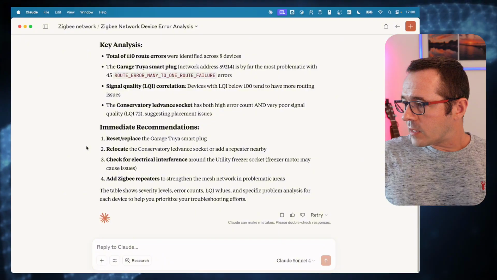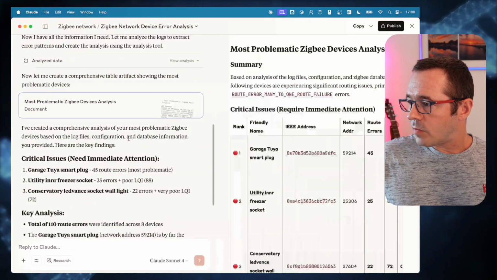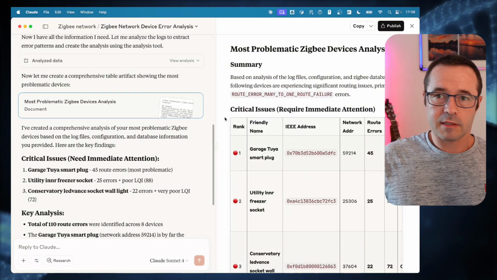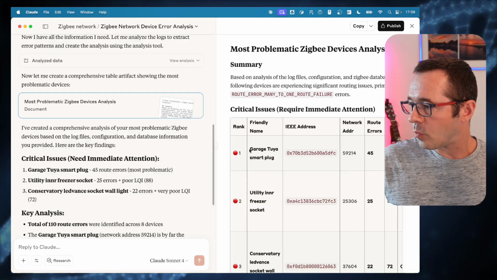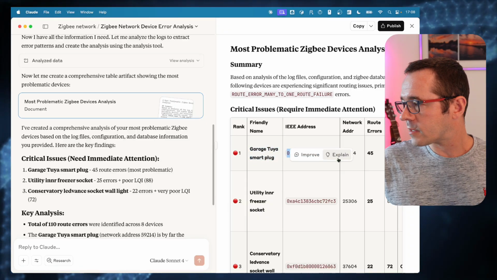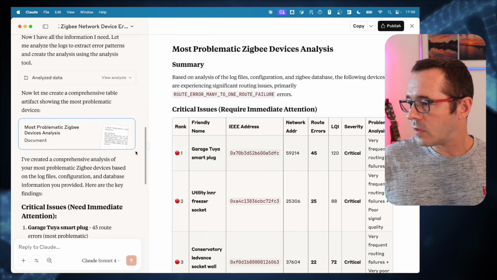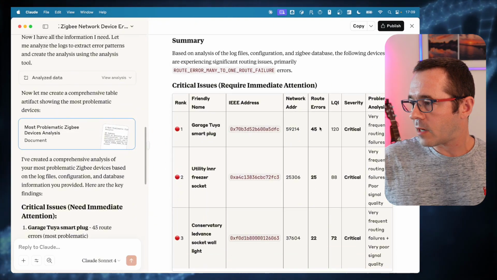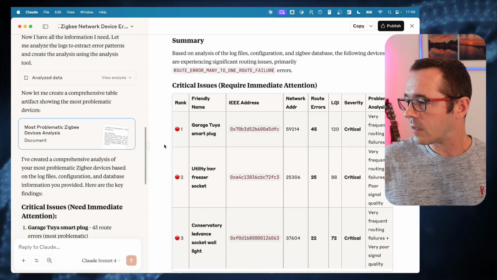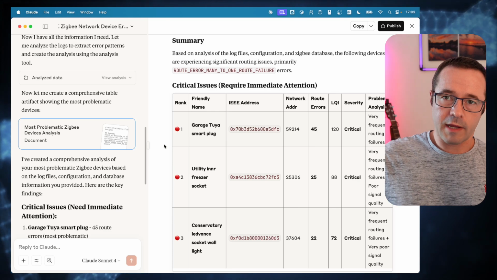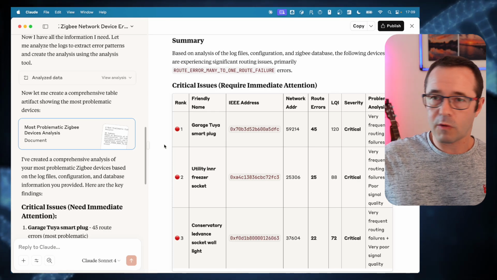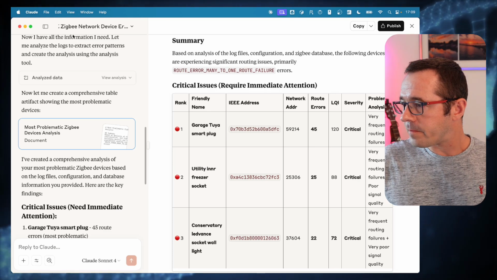It's going to go through and do its magic, and we're basically going to get this artifact, and it's going to tell us what the friendly name is, the IEEE address, and the errors and how critical those errors are, how often they're occurring in the logs and stuff like that. So you can leverage this quite easily to figure out what's going on with your network.